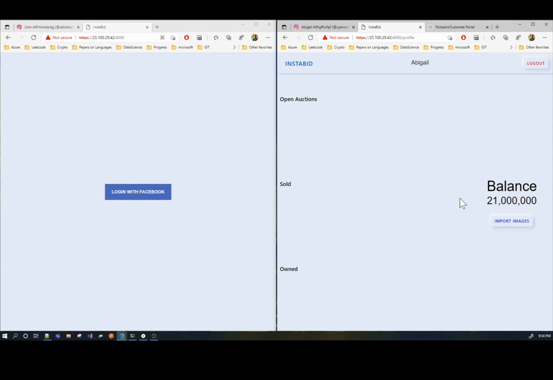It fetches the user, and initially every person who registers gets 21 million tokens for demo purposes. Let's import some images from the Facebook API.